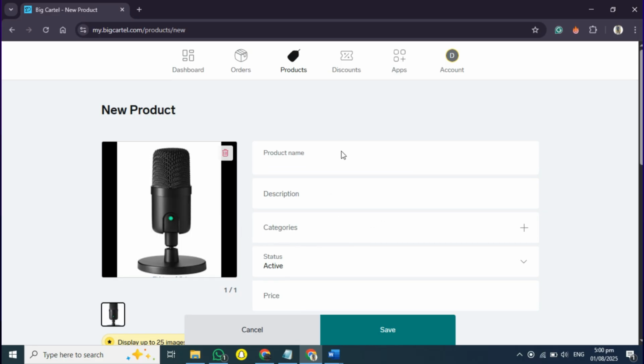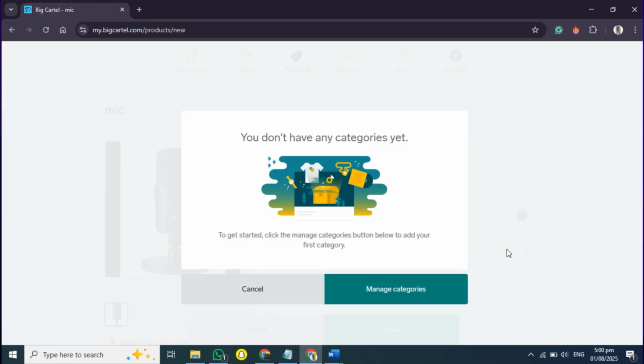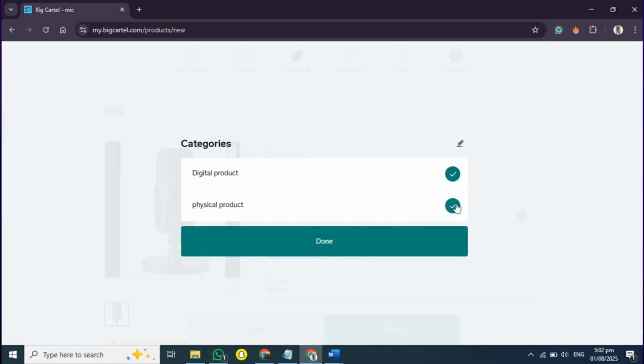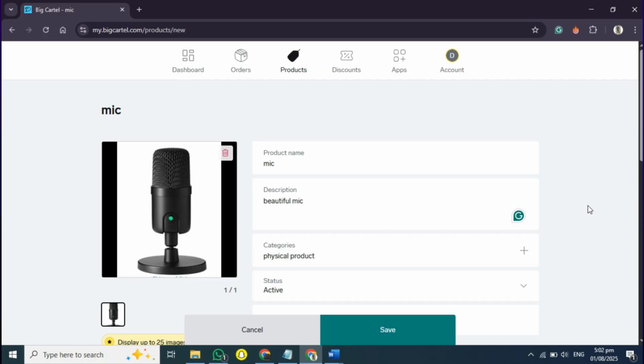After that, click on categories and choose the relevant one. Then click on done to confirm the category. Over here, enter your product price.